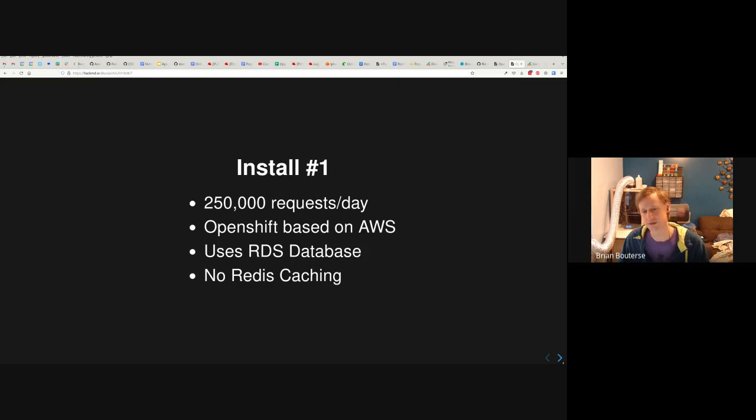I'll just give two examples of two installations that I've heard about. This is install one. It serves 250,000 requests a day, more or less. It's an OpenShift deployment running on AWS. They boot their EC2 machines, and then OpenShift is installed on top of those, which they maintain. Pulp is deployed on top of OpenShift, and they use an RDS Postgres database. RDS is the Postgres as a service option. So they're mixing pieces that they deploy and manage along with services provided by AWS.